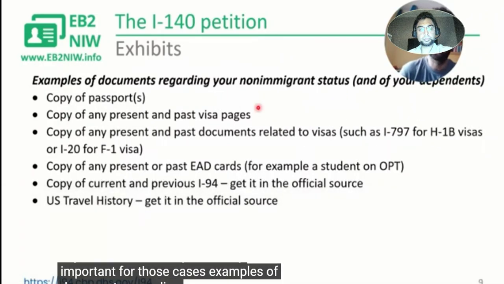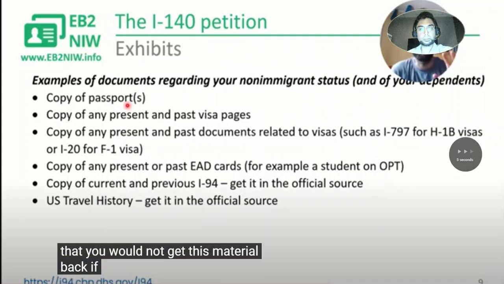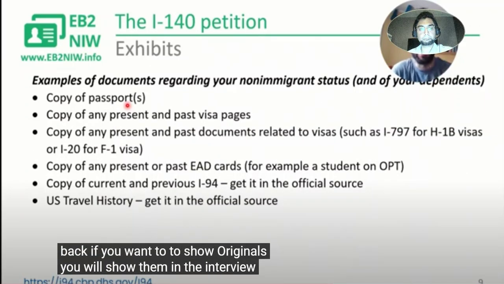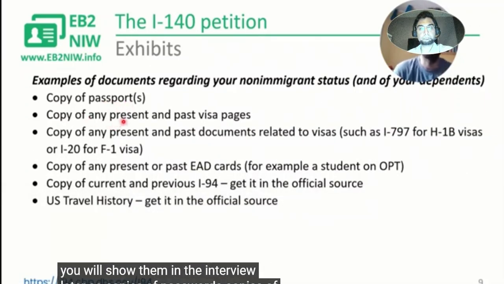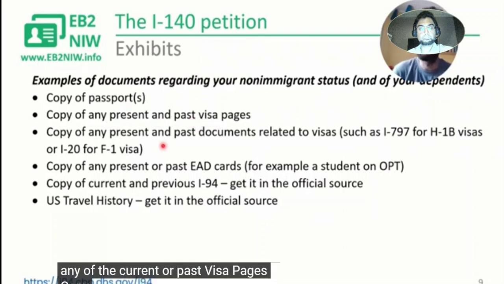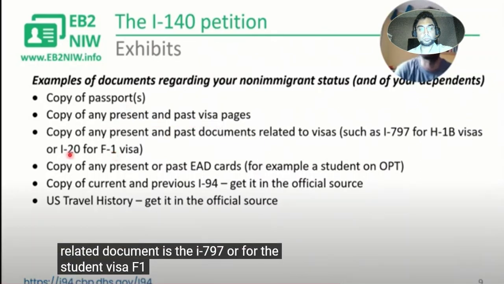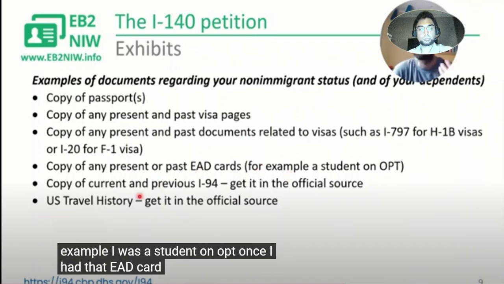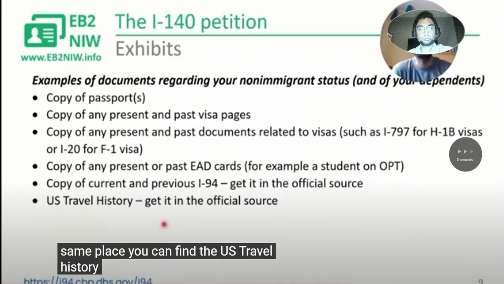So this is particularly important for those cases. Examples of documents regarding your non-immigrant status, and if you want to show originals, you will show them in the interview later. So copies of passports, copies of any of the current or past visa pages, copy of any document, student visa, F1, the I-20s, and that EAD card. Current is this link tree, so you will get the whole organized.